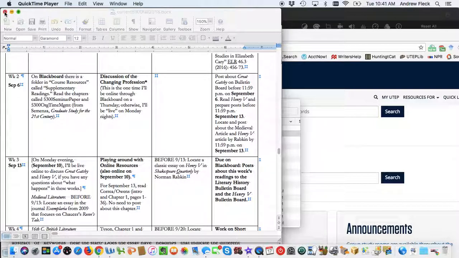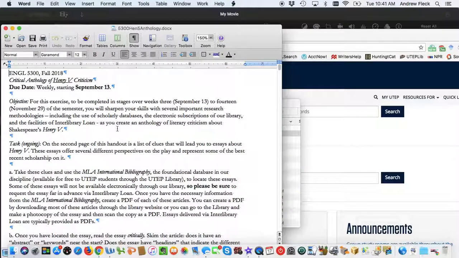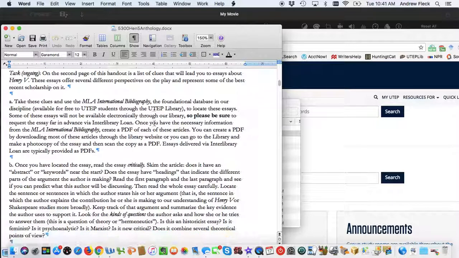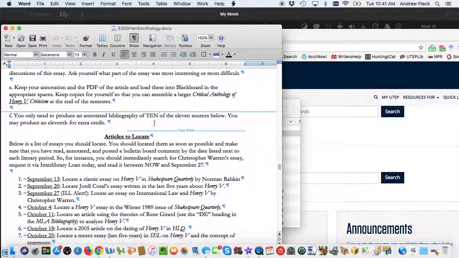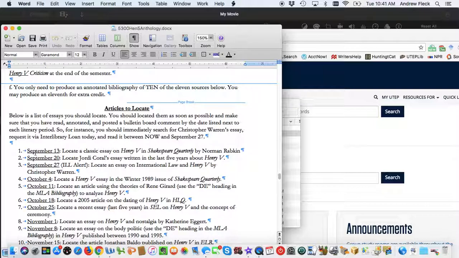And again, you'll see the Rabkin thing that I'm talking about here over on your 5300 Henry V Anthology description. You've got down here on that list of clues. So for September the 13th, you need to locate and read a classic essay on Henry V in Shakespeare Quarterly by Norman Rabkin. So how do we get started?